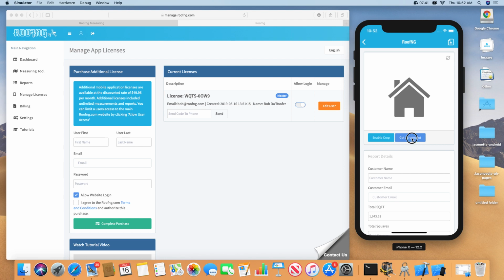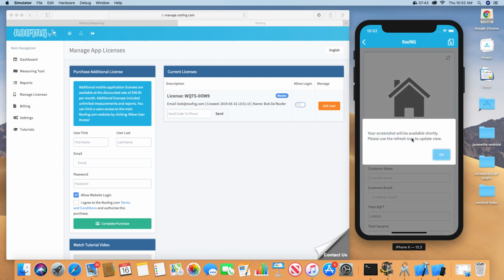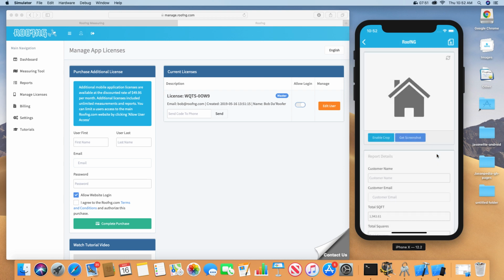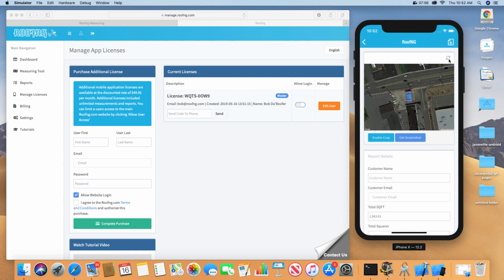We could do that simply by clicking on that little icon, and it'll say our screenshot will be available shortly. Please use the refresh icon to update the view. All right, and this is our refresh icon, so you can go ahead and, oh, that was actually pretty quick. Usually it takes about 10 seconds. That was actually less than that. This is a screenshot of what we were just working on.